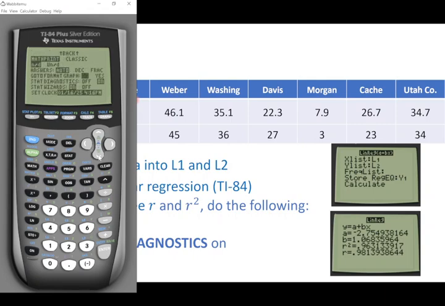If you scroll down, eventually you'll see this thing that says Stat Diagnostics, and you want to arrow over to the On and hit enter, and then you can quit. And now it's turned on, and then you would do the LinReg again. I also want to point out one other thing while I'm here.